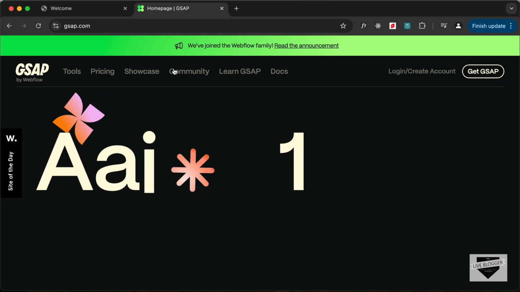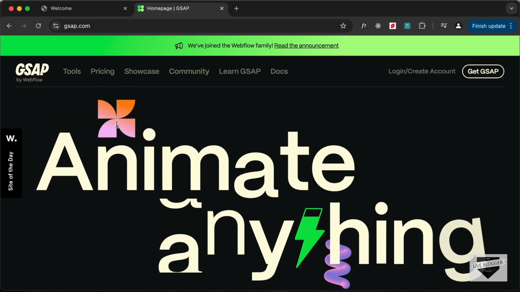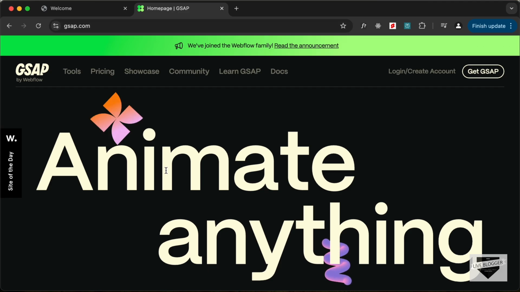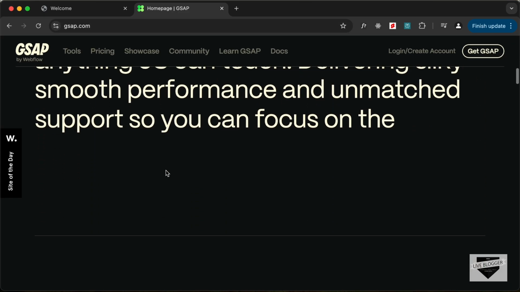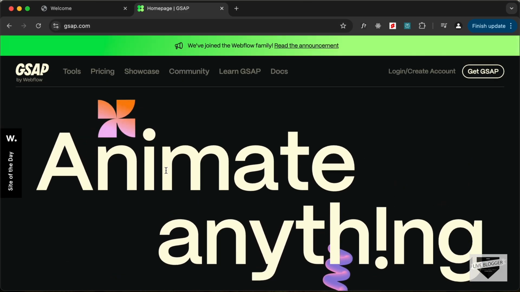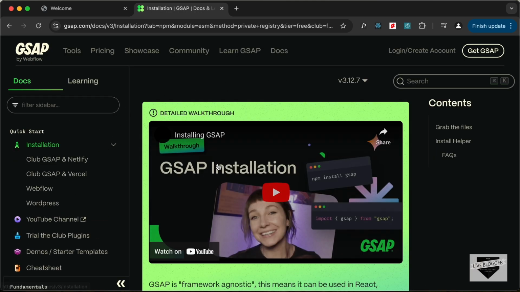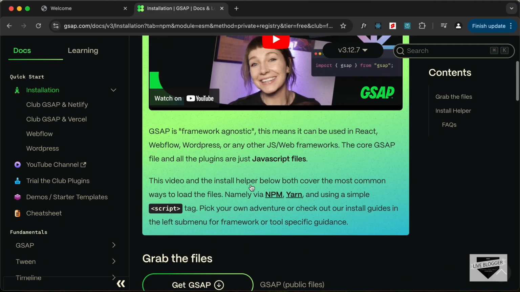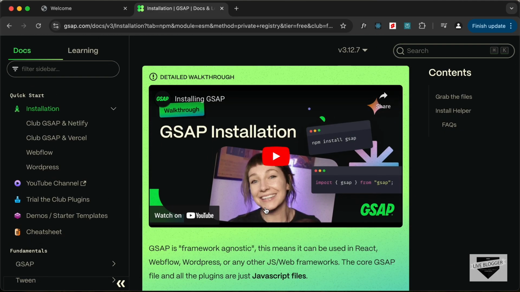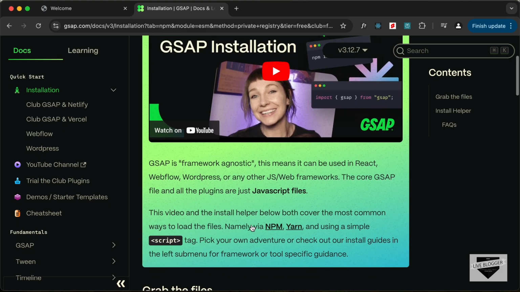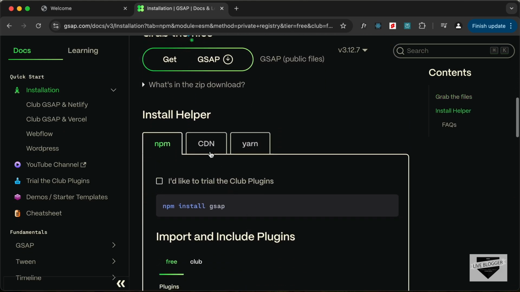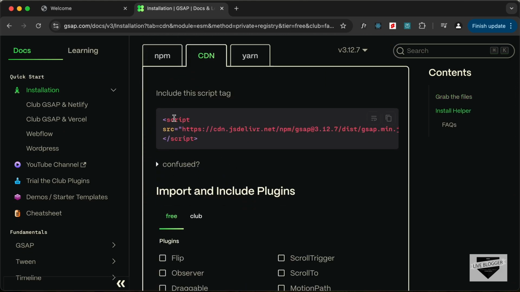Now we're going to use a library called GSAP for the animation, and this is the homepage of the library. Let's go ahead and first of all get the CDN links of this library. So let's go over here to docs and let's go to installation. And here if you scroll down, we can see that we also have this guide on installing GSAP. But let's scroll down and go over here to CDN. And here we have the CDN link.